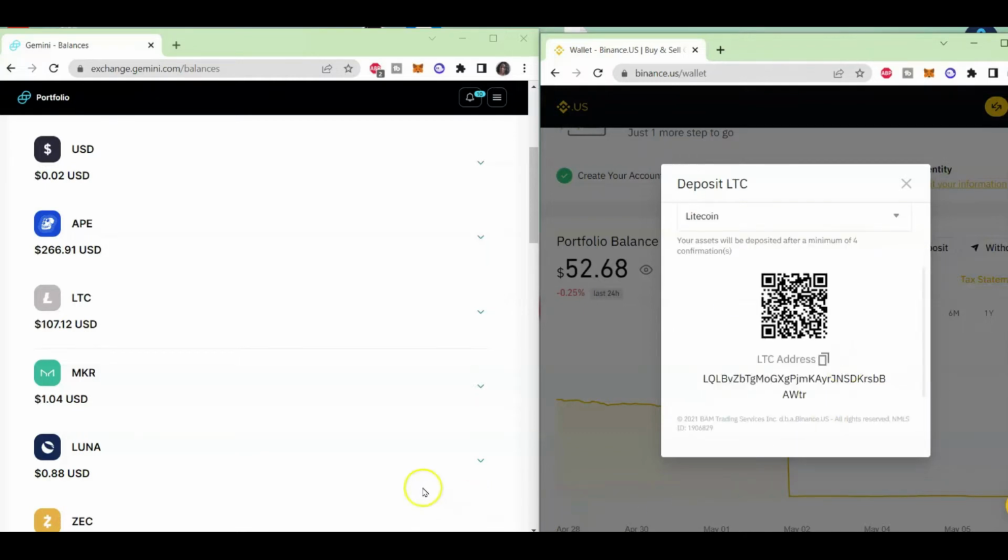If I was using a phone to do the transfer, then I'd be able to use my phone to scan the address right here. But in this case, I'm actually doing this on my desktop. So I'm just going to copy the address here.